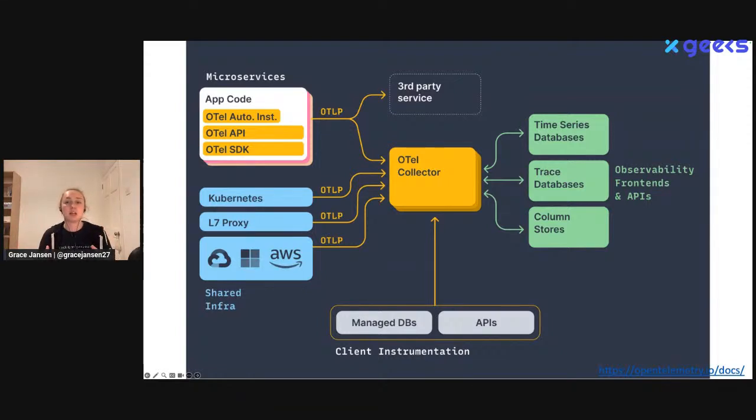All of that data is encoded, transported and delivered via the OTLP. This is short for OpenTelemetry Protocol; we just love acronyms in tech, so you'll see it a lot.